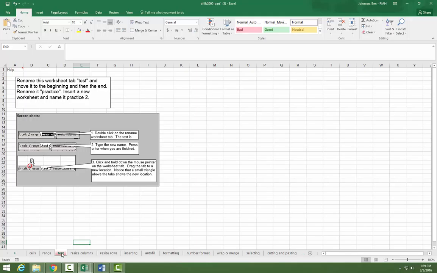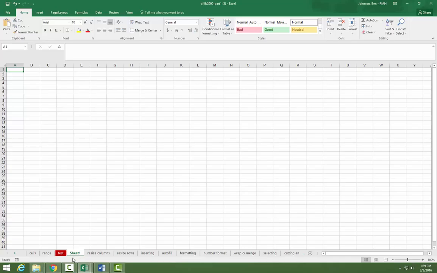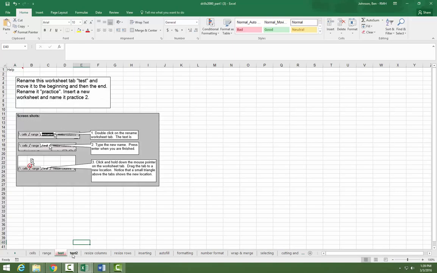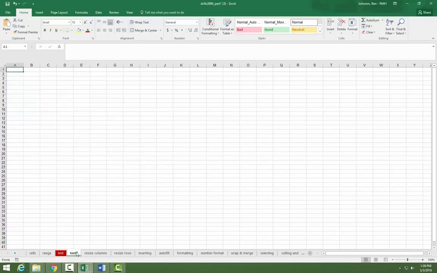I can insert more worksheets just by hitting this plus sign here. And again, I could rename that by just simply right-clicking. In Excel, when in doubt, right-click. And now I have these two worksheets. So working with worksheets themselves, really easy to manage.